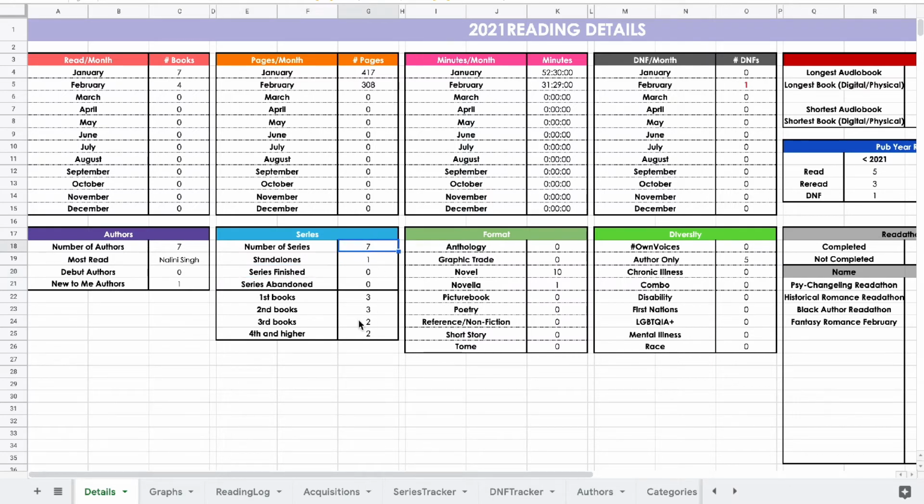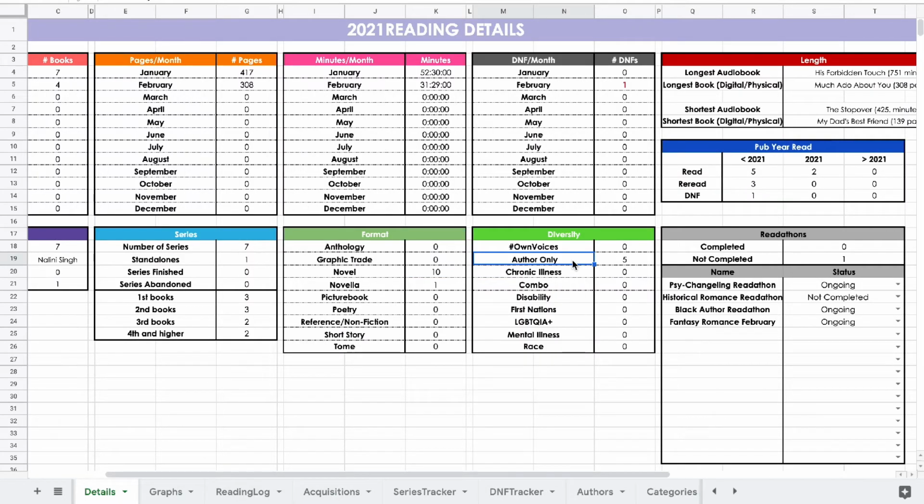So there is a formula that I kind of figured out because I don't know how to do that. Now this is the format, so this is again based on Steph's counters, and this is just selecting what format the books that I'm reading are. Now this one links to the reading log as well. The diversity tracker is also linked from the reading log, and it will basically count the diversity options that I selected.